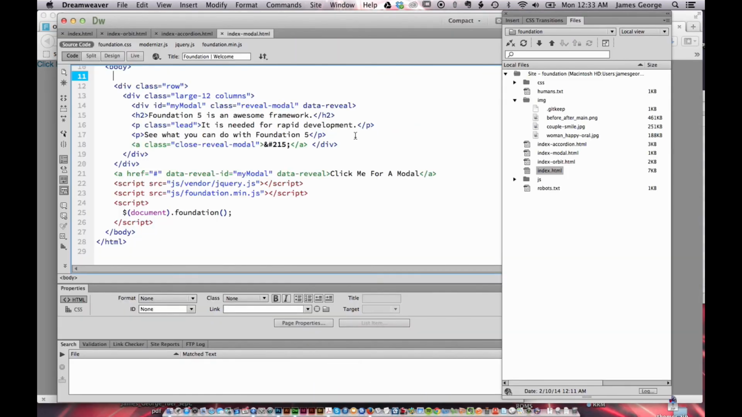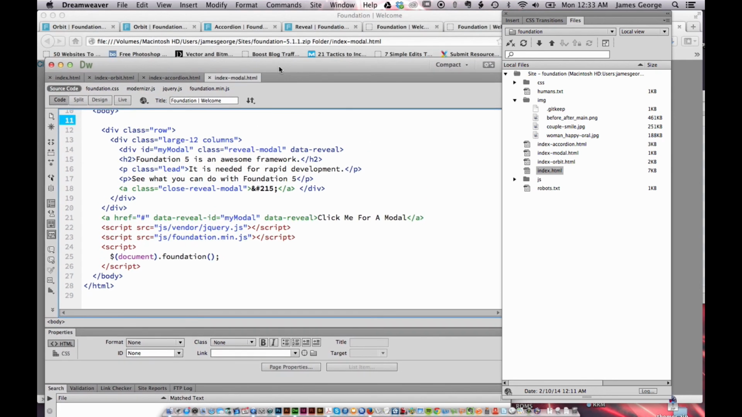So in just a few minutes, you can implement a lot of complex features that aren't that easy to do in other scenarios. You can piece different sliders and modal pop-up scripts and everything together from other sources, but nothing is going to be as easy as something that's all-inclusive like Foundation 5.